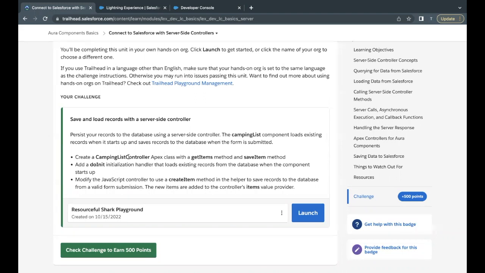So we will be creating a camping list controller, that is an Apex class. We will be linking or attaching that controller to this component, camping list. And in that controller, we will have two methods, getItems and saveItems. As the name suggests, getItems will fetch all the records of the camping items object and display them on the UI. Whereas saveItem will save the records of camping item into the database when we provide the input in the camping form, which we created in the previous unit.